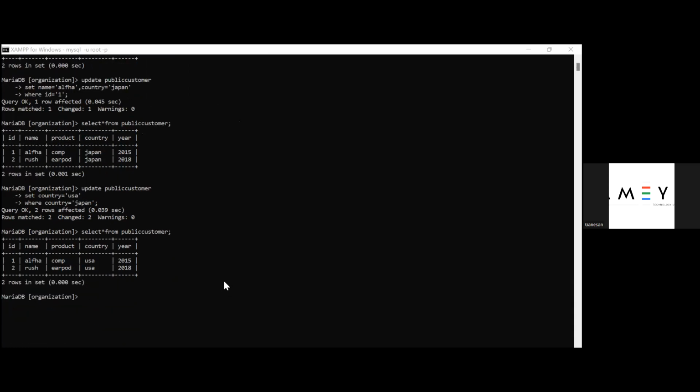You see the difference. For the previous query, you updated a single record, but this query updated all the records. So there is a difference between multiple updates and a single update.